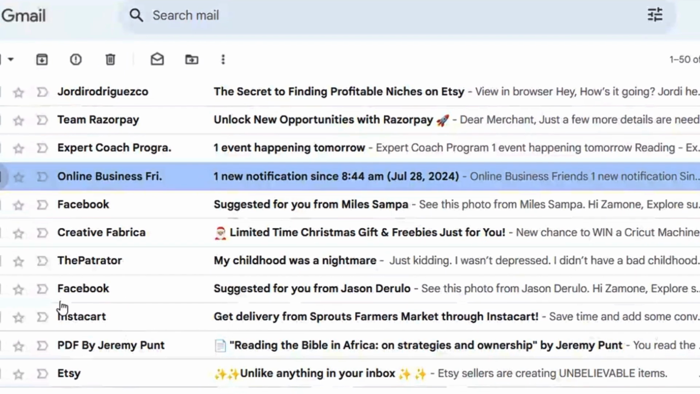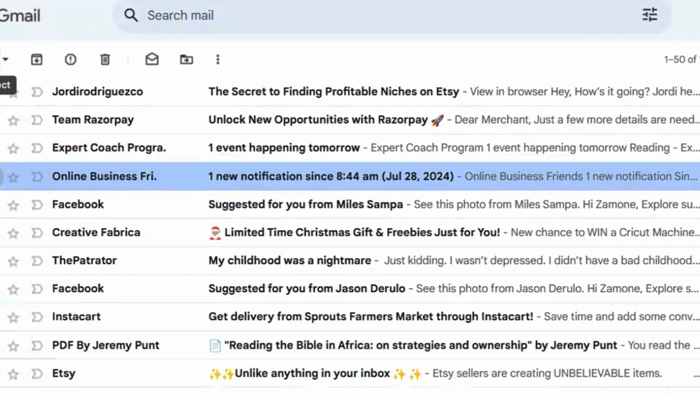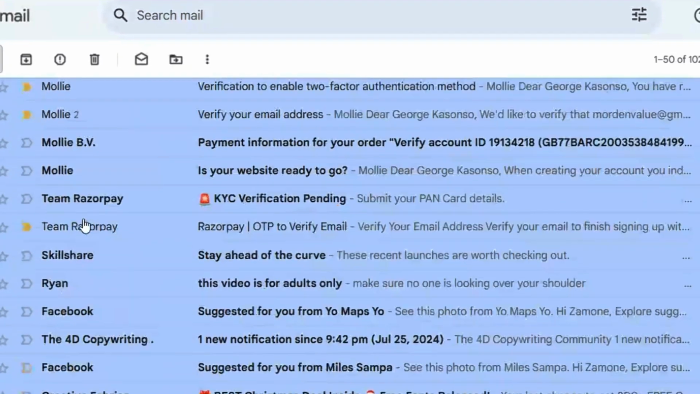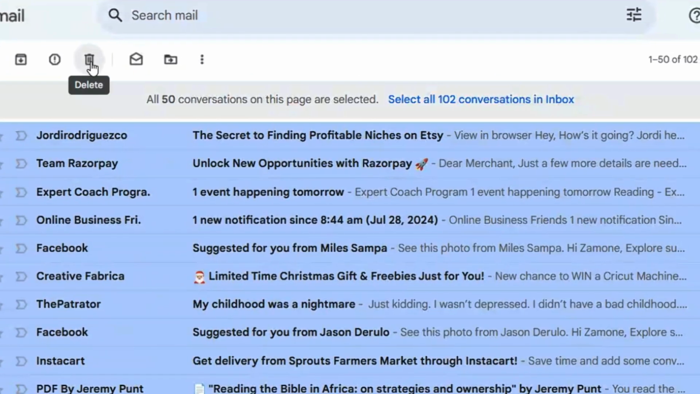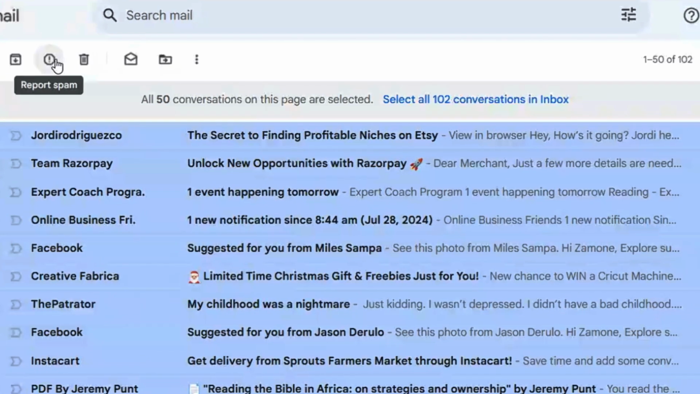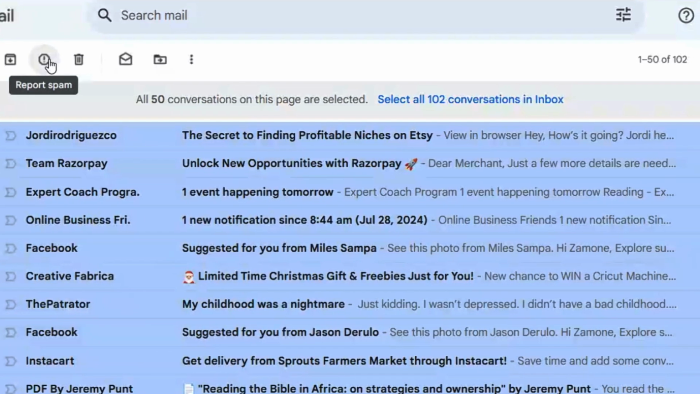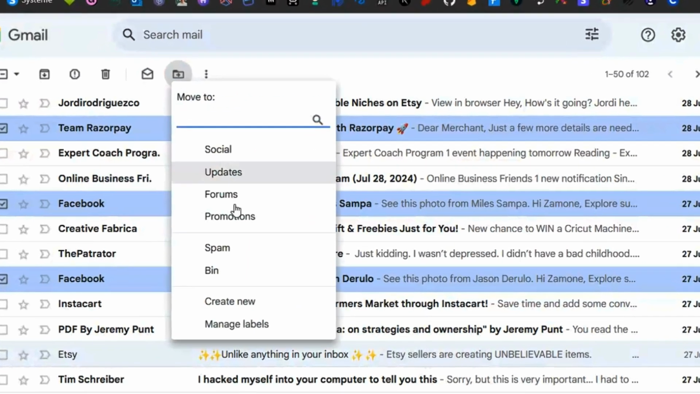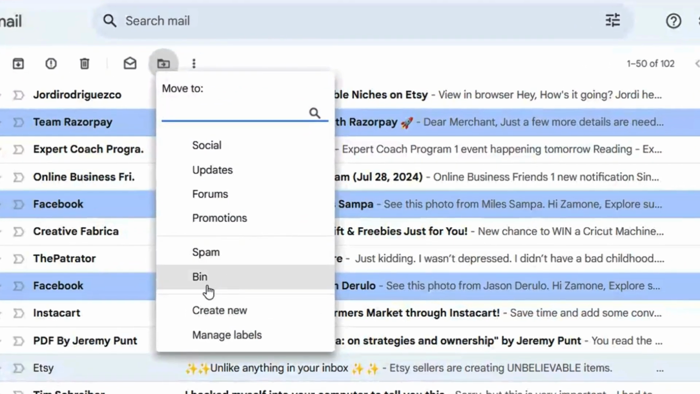But if you want to delete all of these at once, you can simply come here and select the mark all option, and all of these emails now are selected at once, and you can simply delete these, or you can report these at once as spam. And on this side, you can also mark these as read. You can also move them to different folders. Maybe you want to move them to spam, or maybe to bin, or maybe all these other different options here.